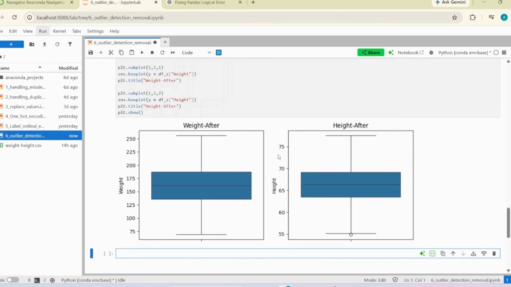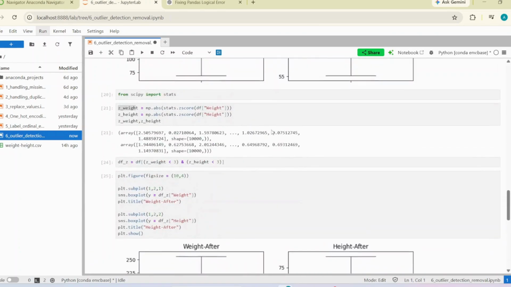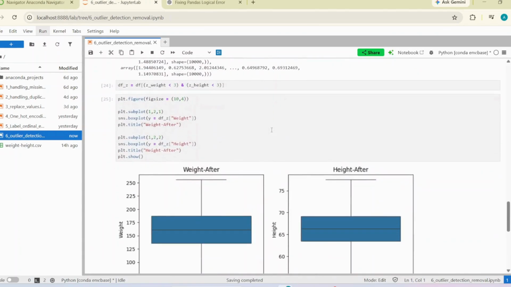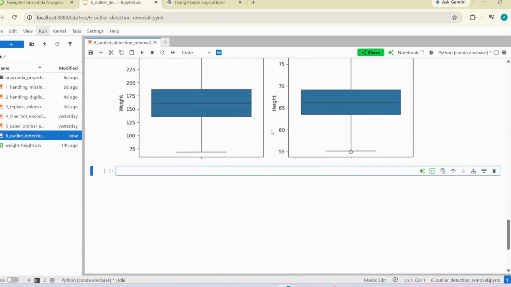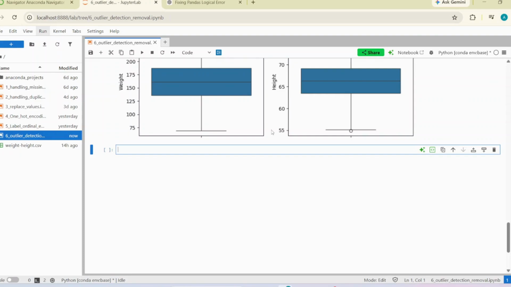Okay, so this is how we handle outliers using Z score and IQR method. In the next video we will see feature scaling using normalization. Okay, thank you.